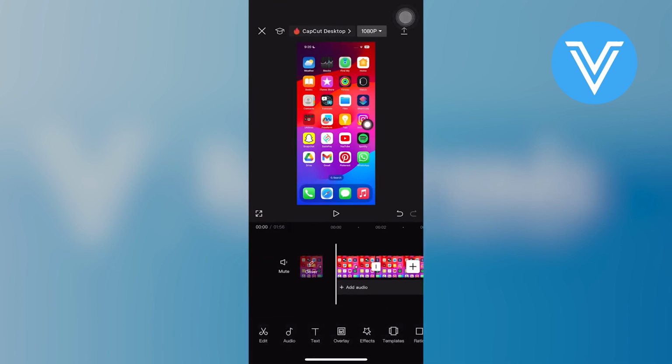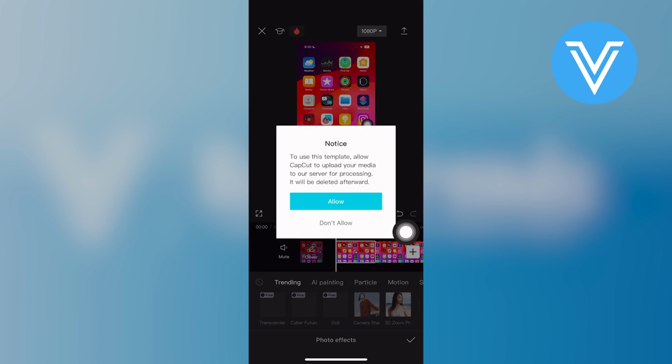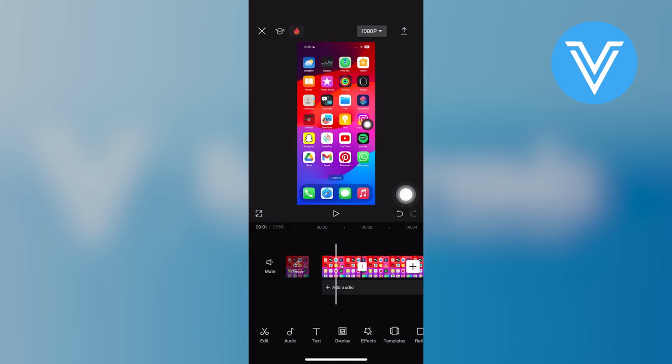Go back to the start of the video. Tap on it and select the Effects option from the bottom bar. Now choose Video Effects. Explore a variety of trending effects and select the one that suits your template. Split the video into 3 parts and delete the extra section.